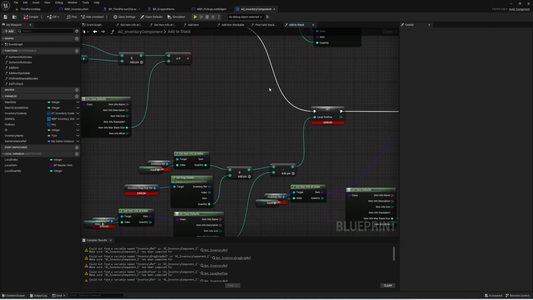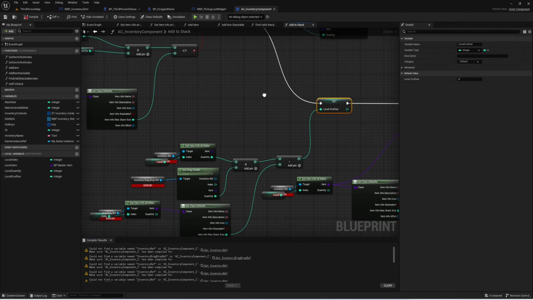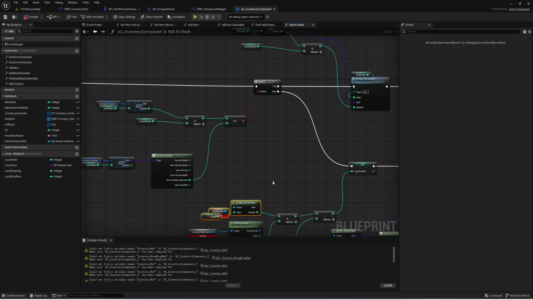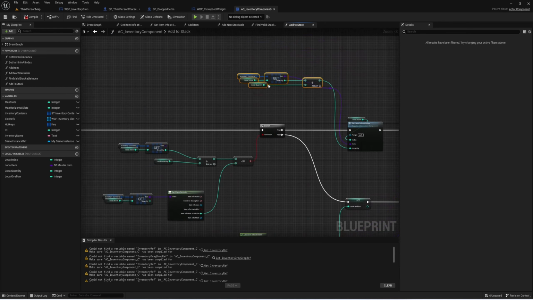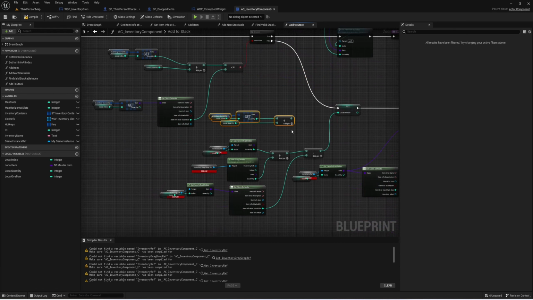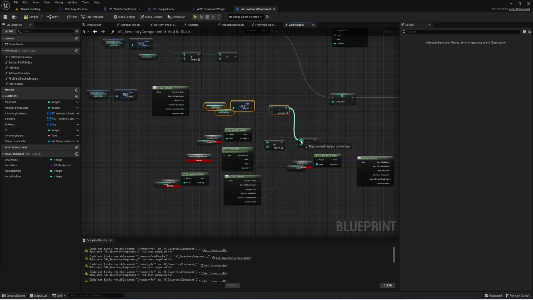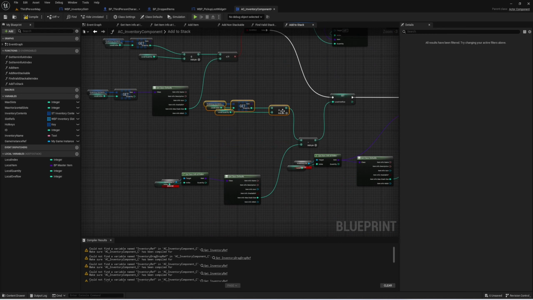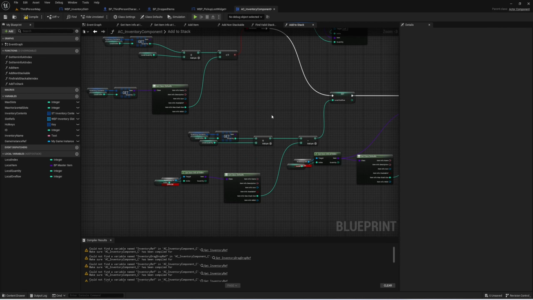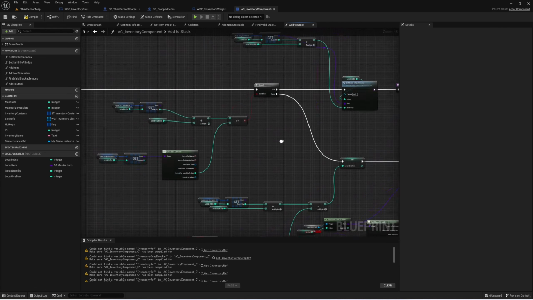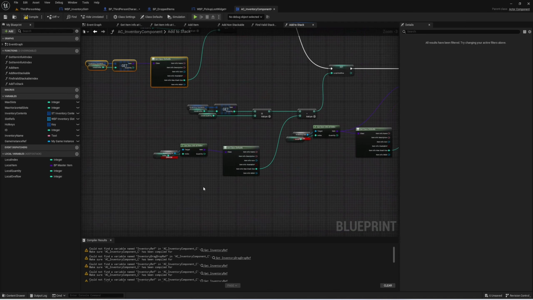Now let's do the false. You can right click this node and do a create local variable, and that's going to fix that problem. Now we want to do the same thing down here, so let's get this and plug it into the top part, remove that. Then we want to get the max stack size. Now where did we put that? We got that over here.